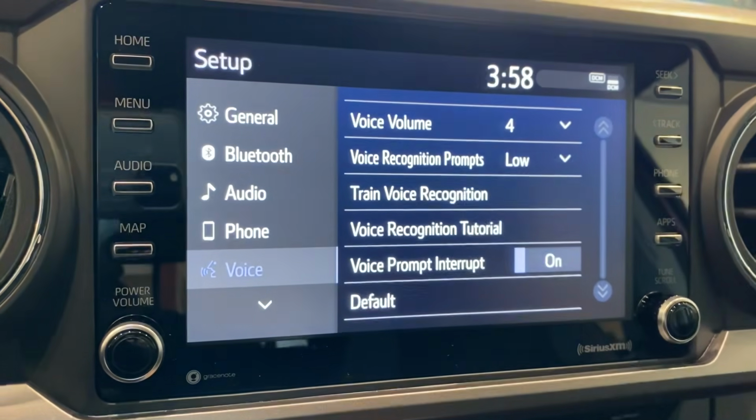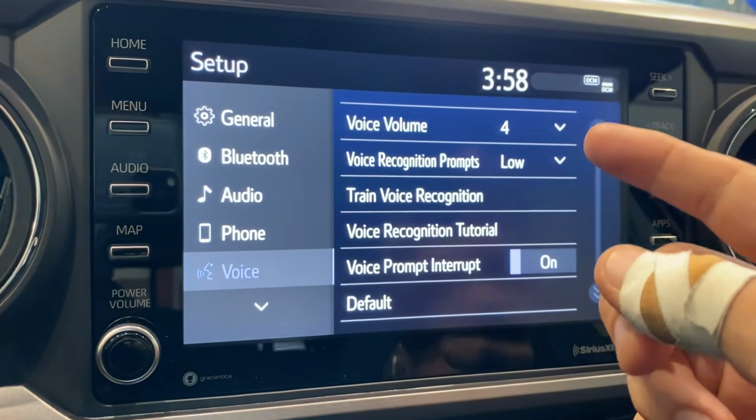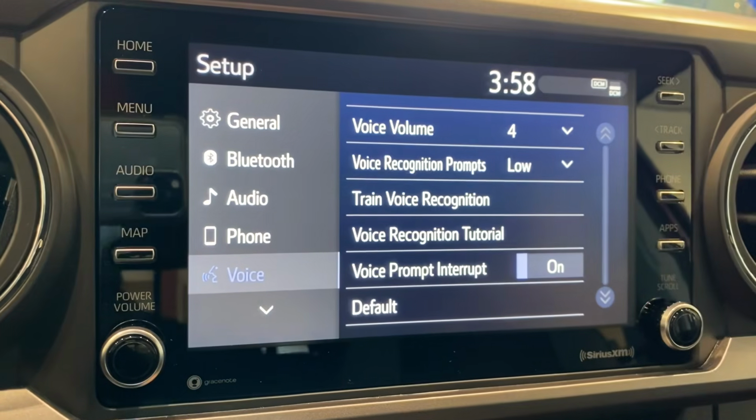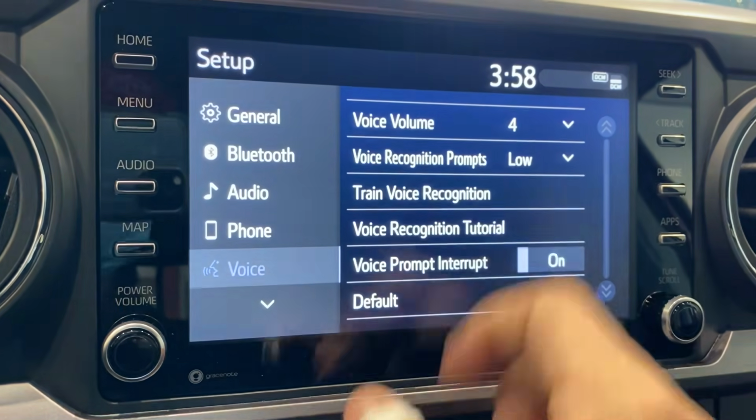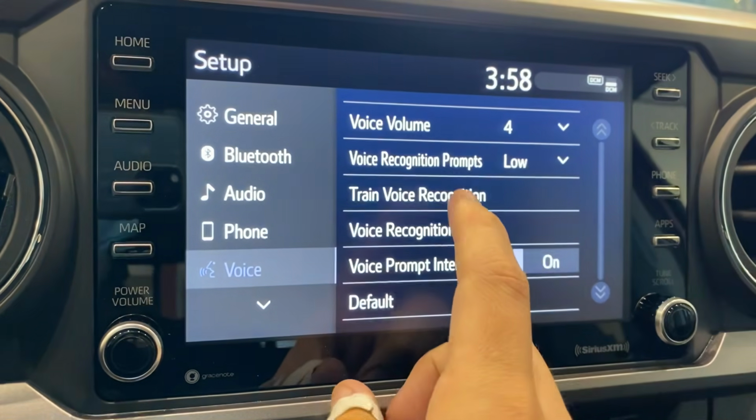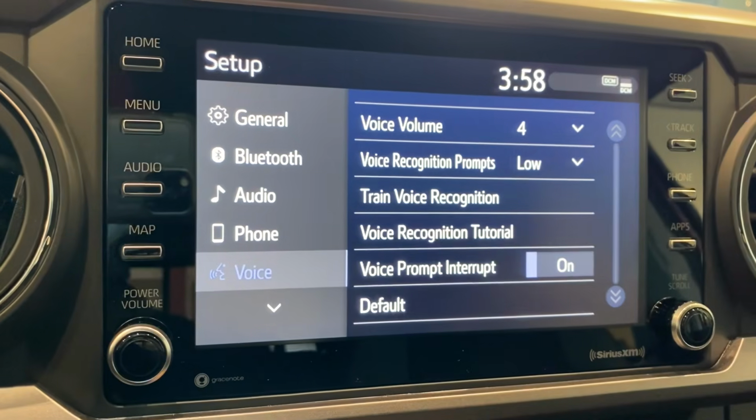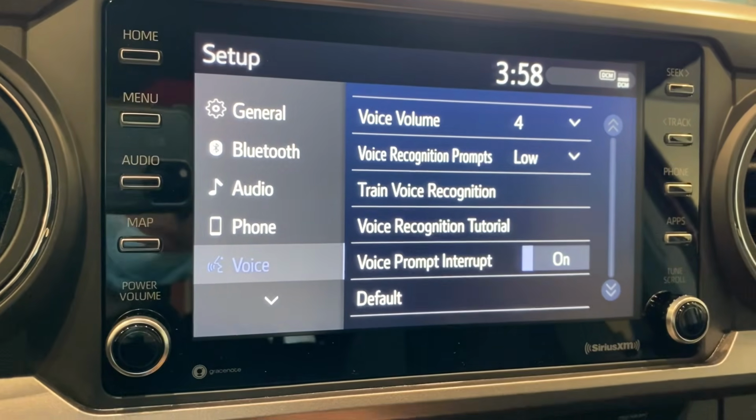And you can train it right there. You can even change the voice volume, the recognition prompts. These are some advanced settings, but the train voice recognition is the one that you might like because it'll learn your voice a little bit better.